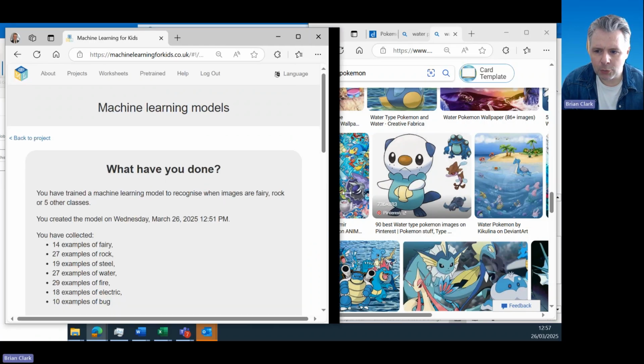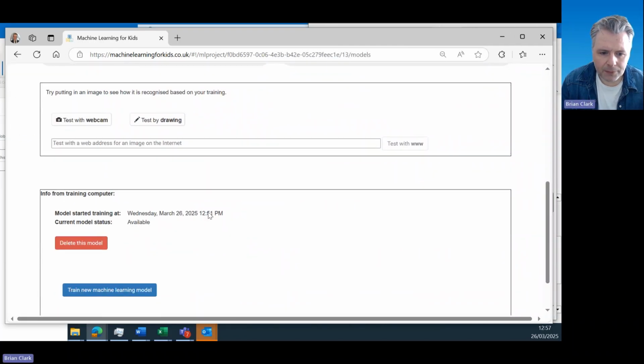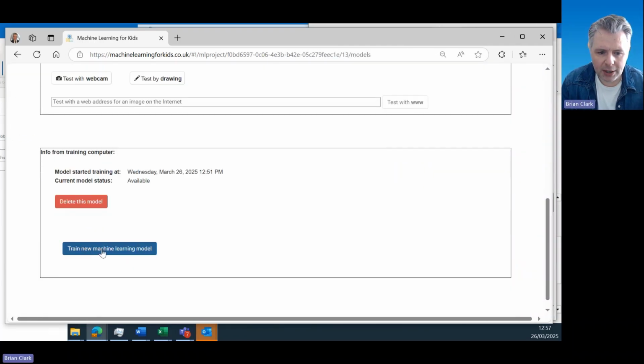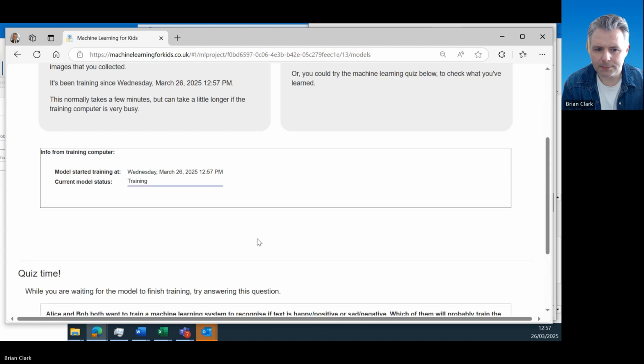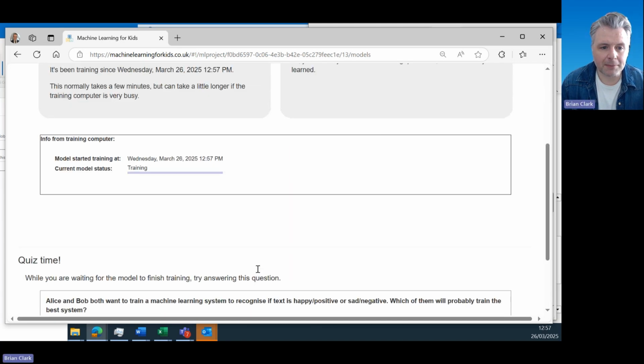Because I've updated it, I'll move this back across here so you can see what's going on. Train new machine learning model. Let's update it. Again, you can do the quiz while you wait if you want.